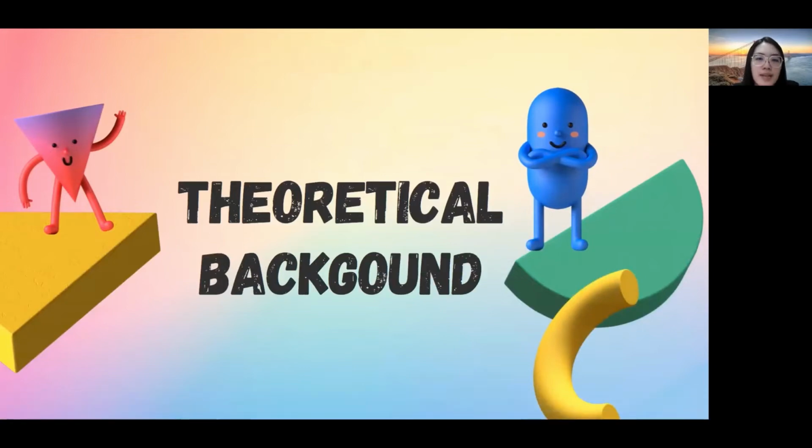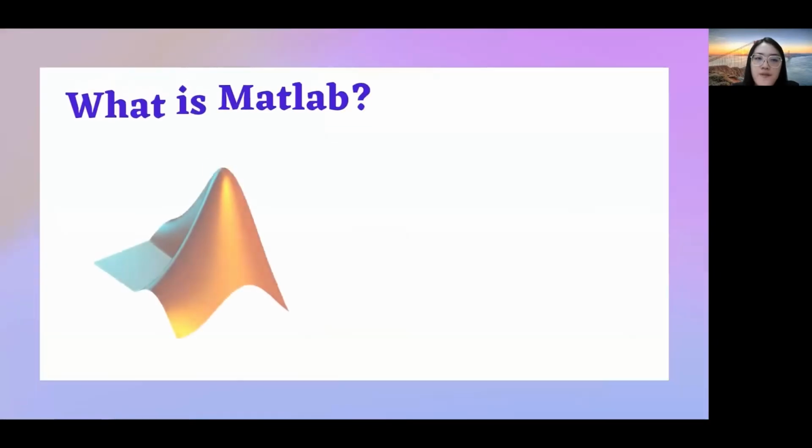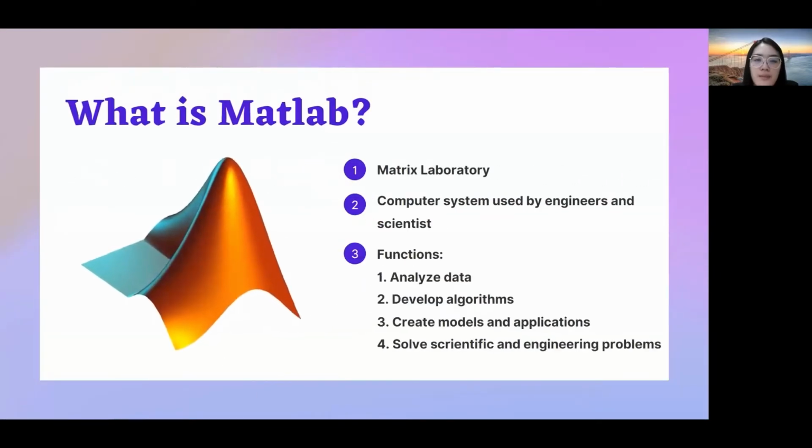Next, I will explain the theoretical background of our mini project. So first, we need to know what MATLAB is. MATLAB is also known as Matrix Laboratory, which is a computer system used by engineers and scientists in order to solve their problems. So MATLAB is used to analyze data, to develop algorithms, to create models and applications, and also, the most important thing, to solve engineering and scientific problems.